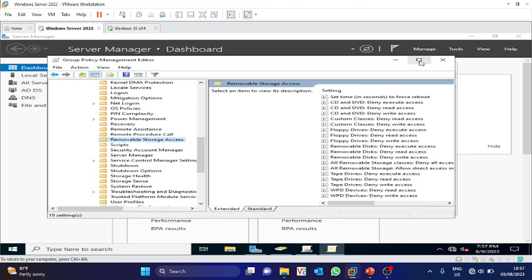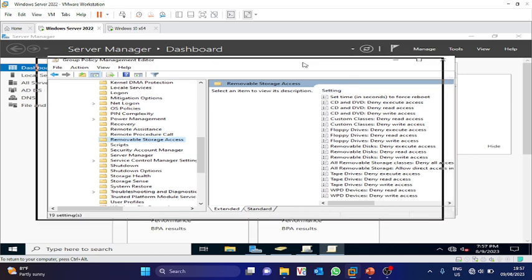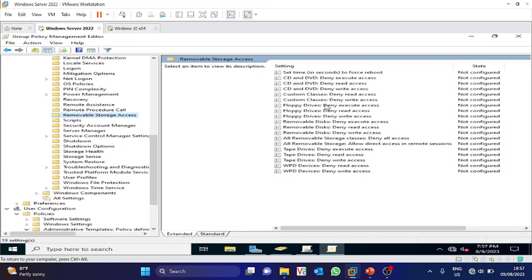So most companies block these devices from their network for security purposes. Just open it and here you can see CD and DVD deny execute access, deny read access. So whatever access you want to give, you can apply it from here. So I will do removable storage classes, deny all access.